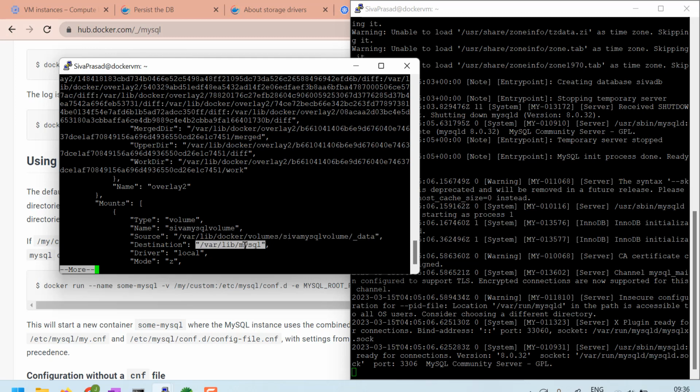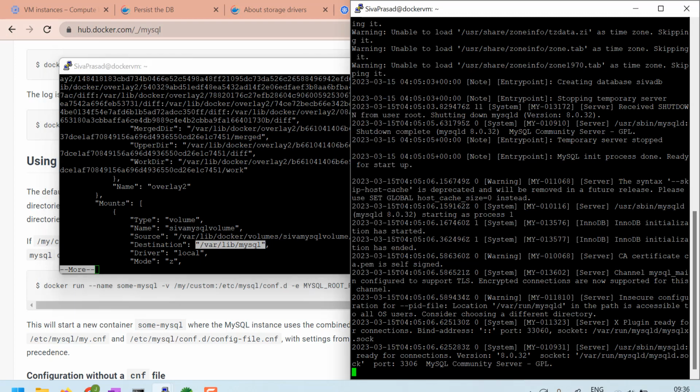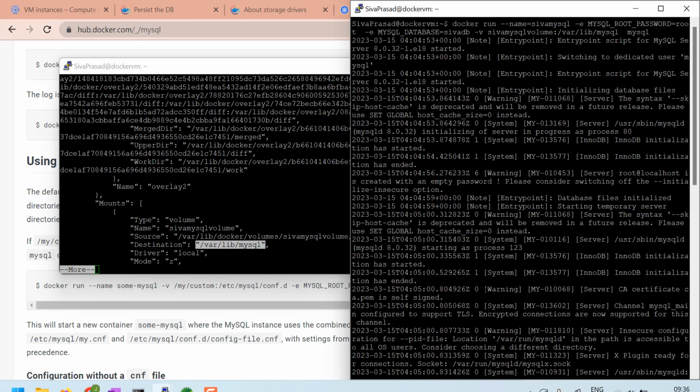Now, whenever I am creating another container, I could again mount the same volume with the name Siva MySQL. So the data will not be lost. In case my MySQL server crashes, when running MySQL again, I will use the same -v option. So the data will not be lost, and this new container also will use the same folder, right? That's how we can use volumes.